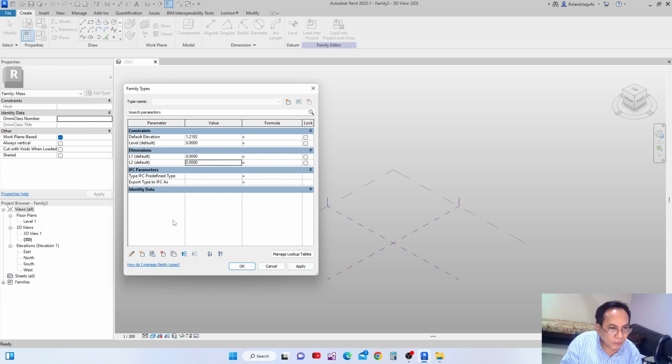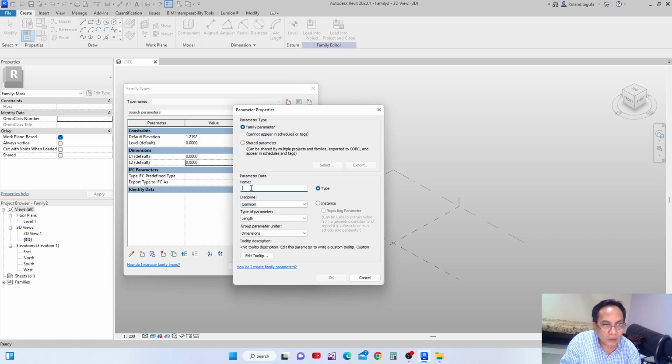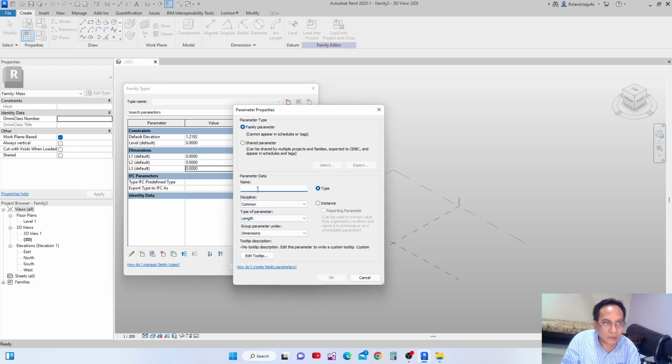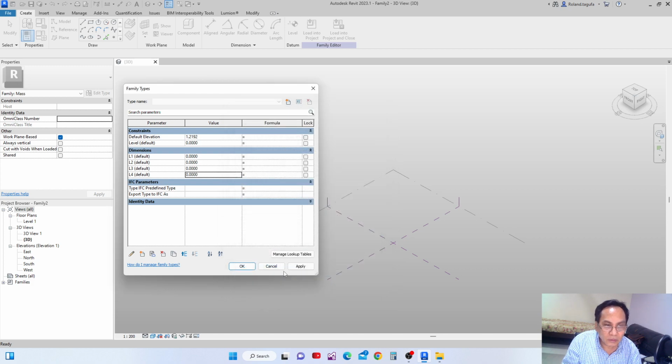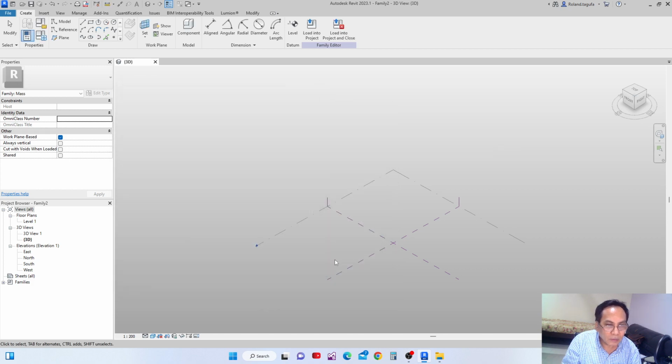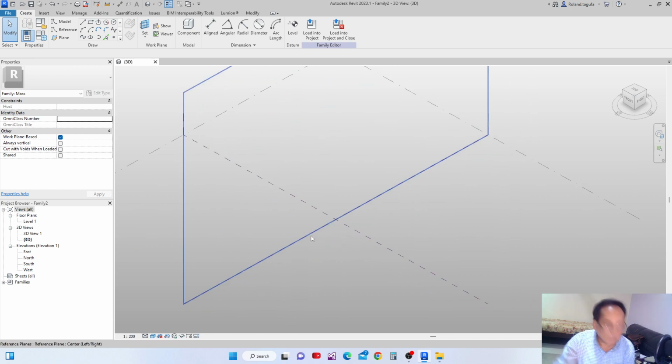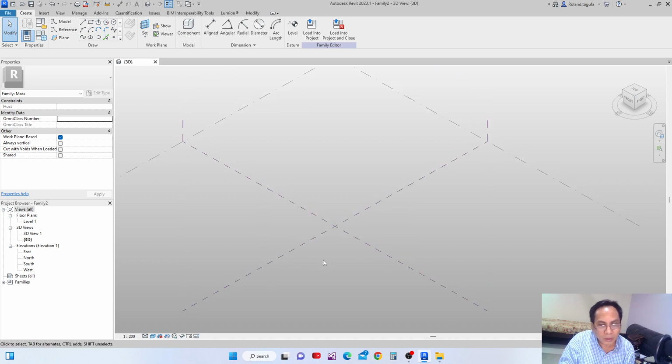Then number 3, I want to make this again L3, level 3, and then instance, and then OK. And then again another, I want to make it L4, and then make it instance, and then OK, and then apply, and then OK. This is our parameter.